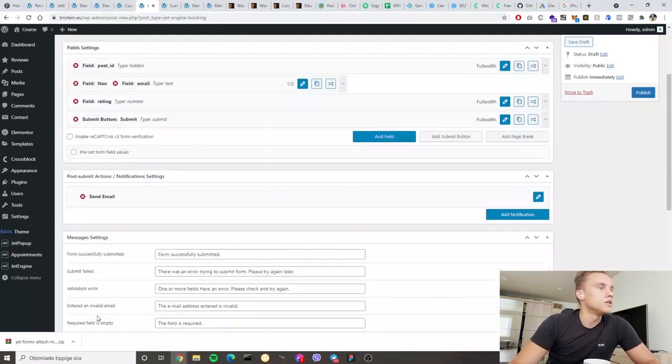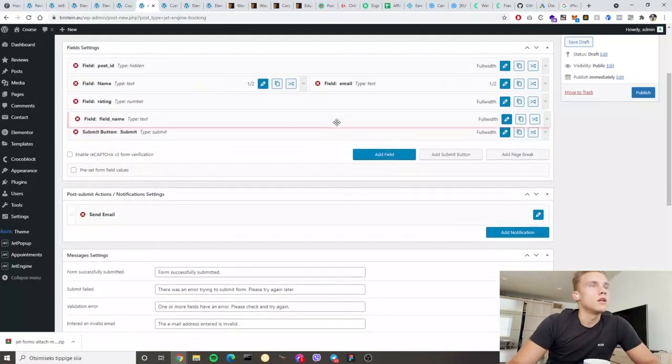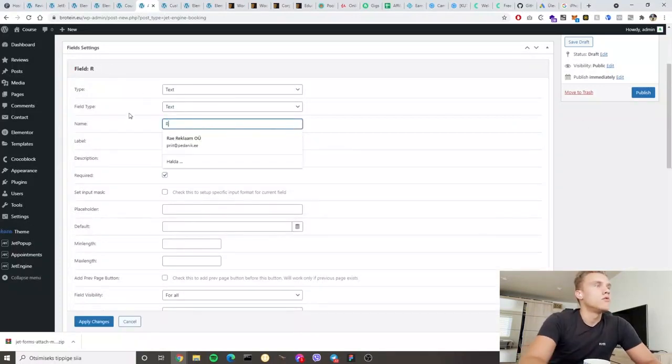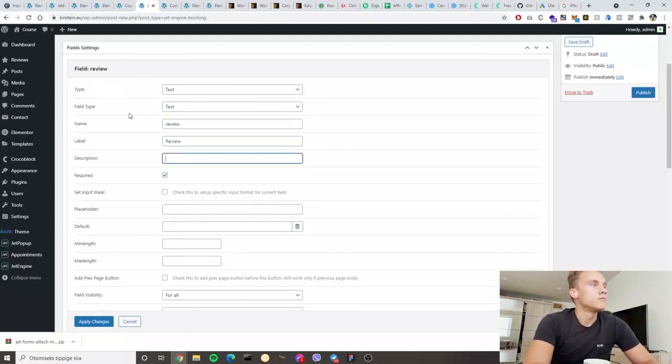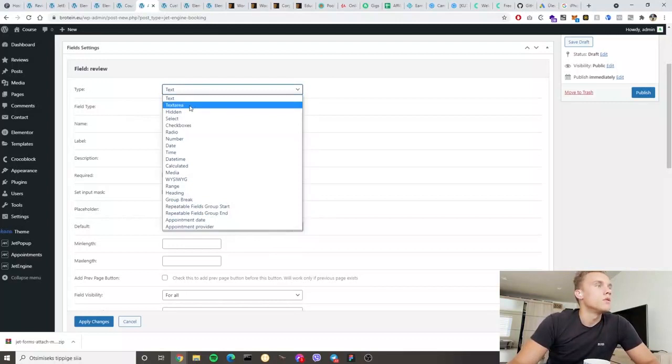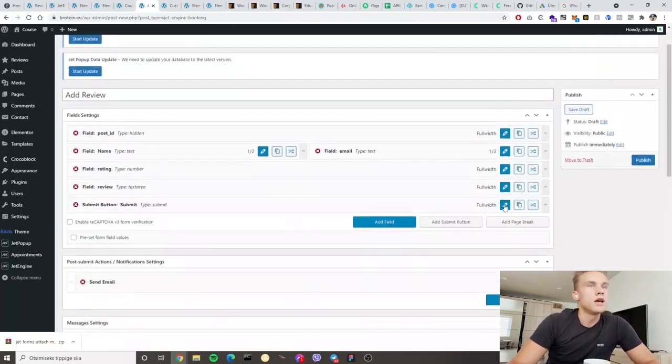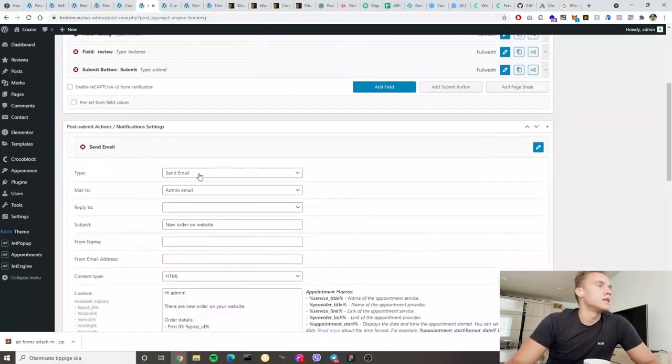So let's apply the changes, and last but not least, we will add the review type, and this will be a text area. And let's apply changes, and let's submit and send an email.